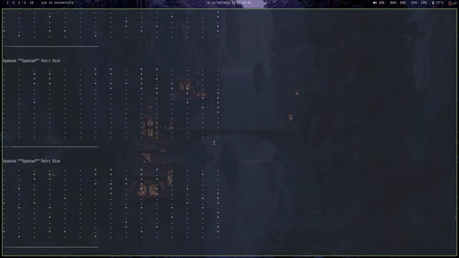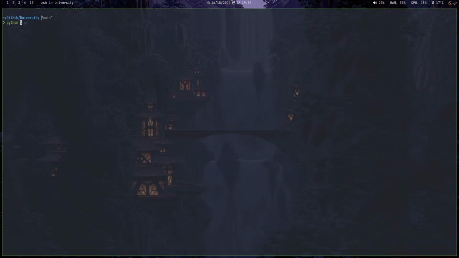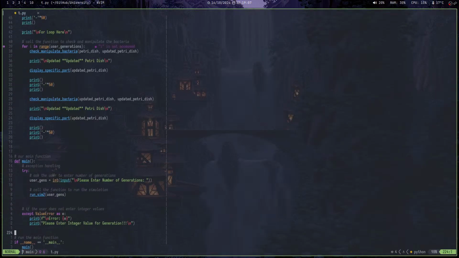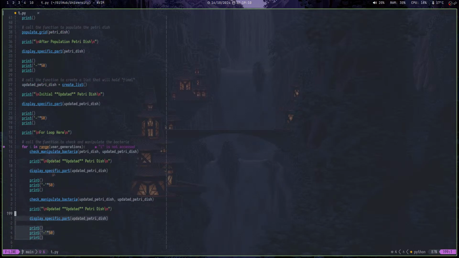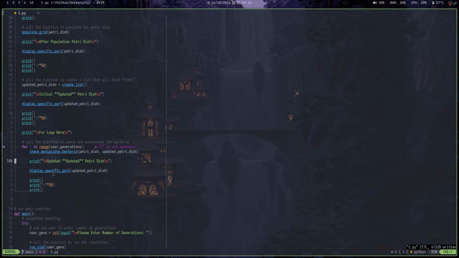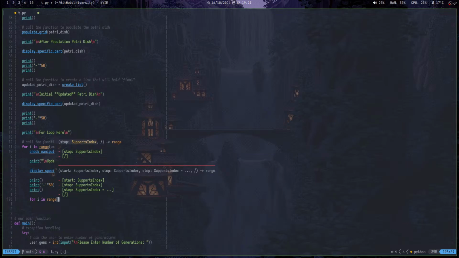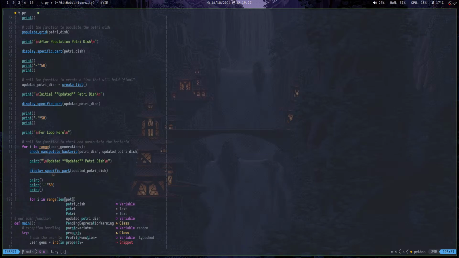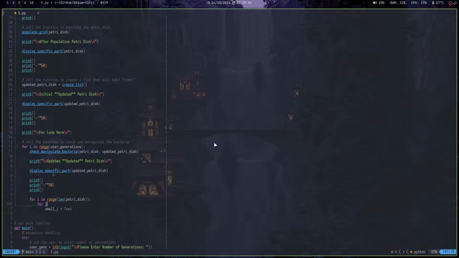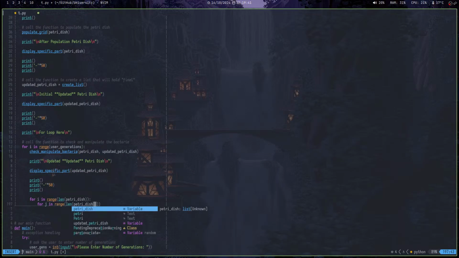Okay, so wait, I can try to do something right now. Python nvt.py, and then instead of that here, I'm going to say for i in range of length of petri dish minus 1, length of petri. It's not going to be petri dish. Let's try. For j in range of petri dish of i. Oh, I see. I don't understand.